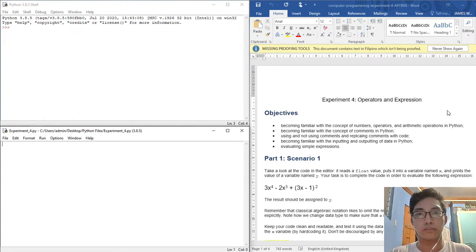The objectives of this experiment are to become familiar with the concepts of numbers, operators, and arithmetic operations in Python; to become familiar with the concept of comments in Python, using and not using comments, and replacing comments with code; and to become familiar with the inputting and outputting of data in Python and evaluating simple expressions.